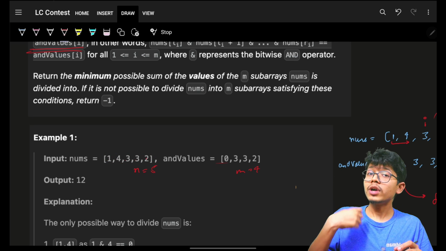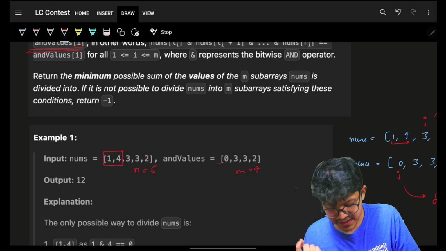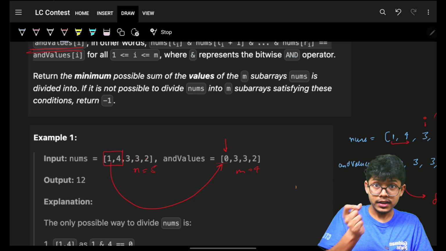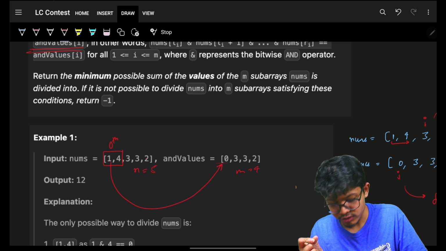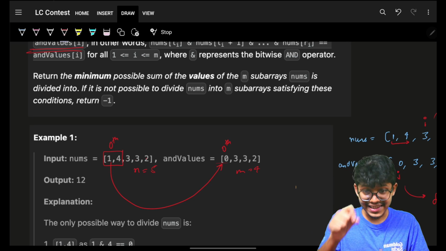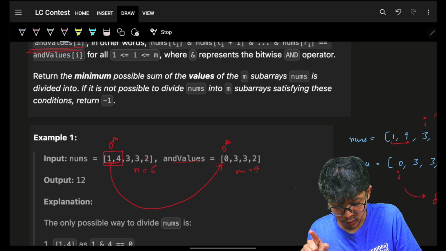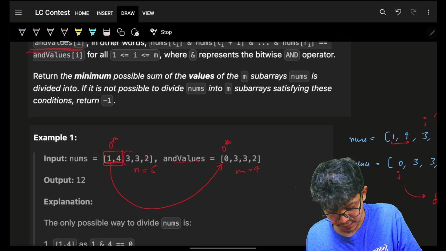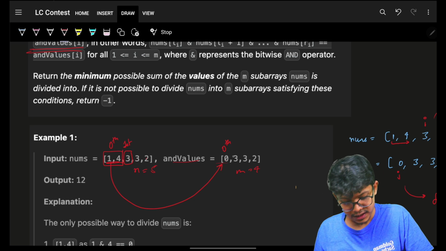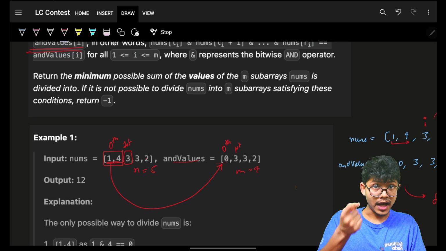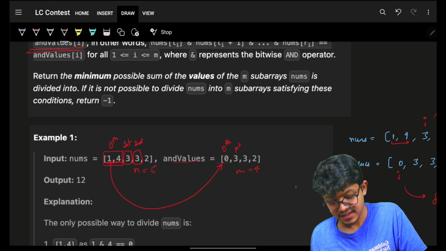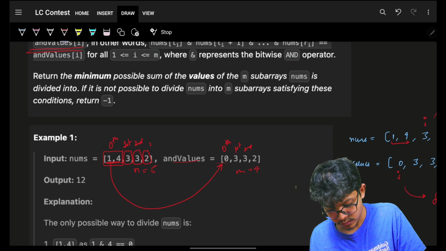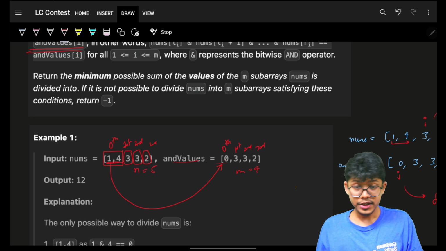And then what I have to achieve is that for each specific segment, the AND value should be equal to the corresponding andValues entry. So this is the 0th segment, and the AND of that specific segment should be the same as the 0th indexed andValue. Next, the first segment should be the same as the first indexed andValue. The second segment is this one, so I will take the second andValue. The third is this one, so I should take the third andValue. So I have to take this.